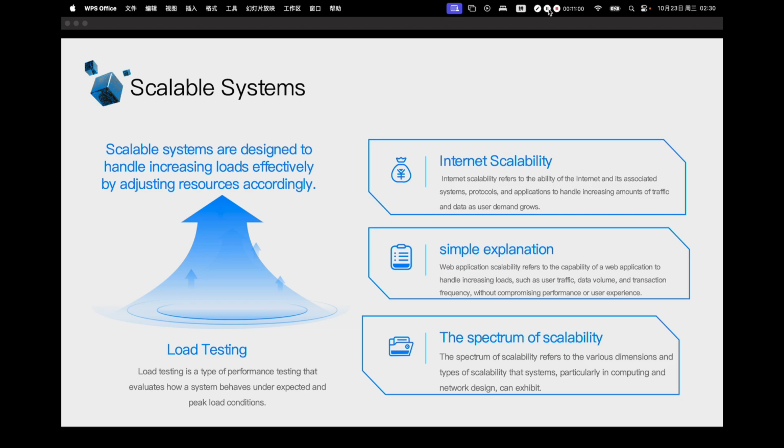And then we have the spectrum of scalability. This one refers to the different dimensions and types of scalability that a system in computing and network design can exhibit. And this can help organizations understand how their applications or infrastructures can grow and adapt to increasing loads.